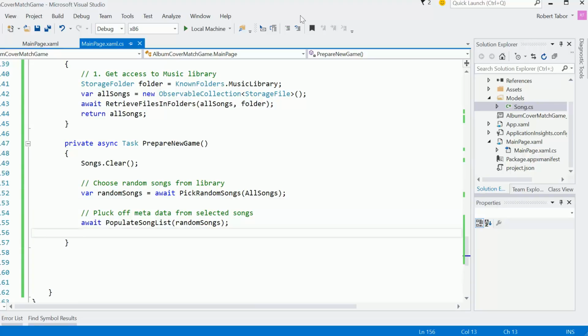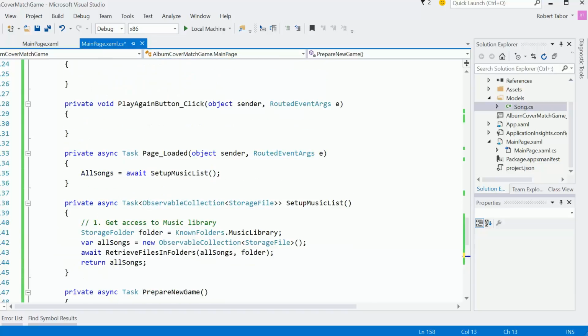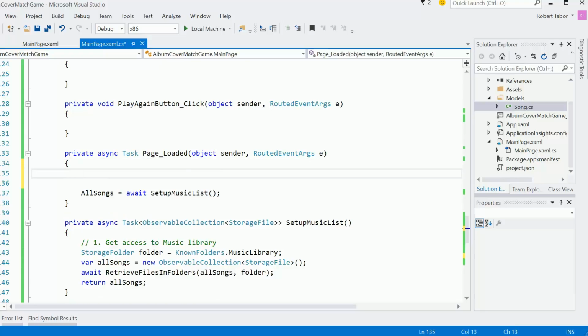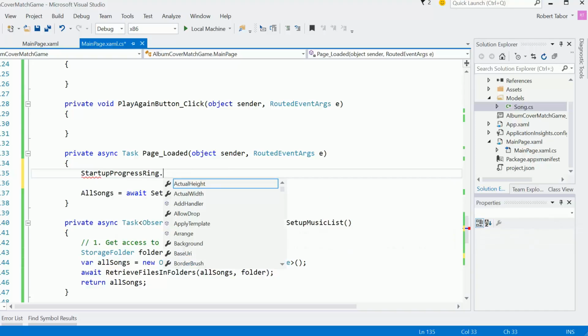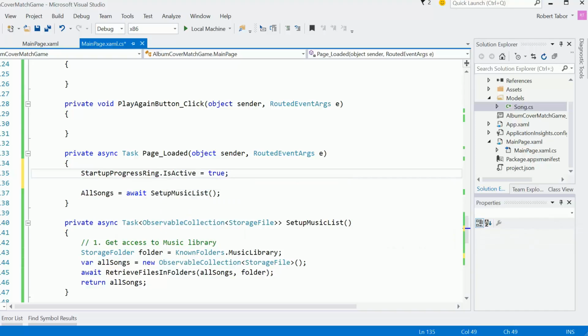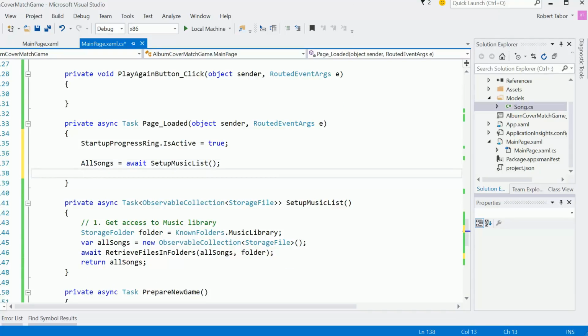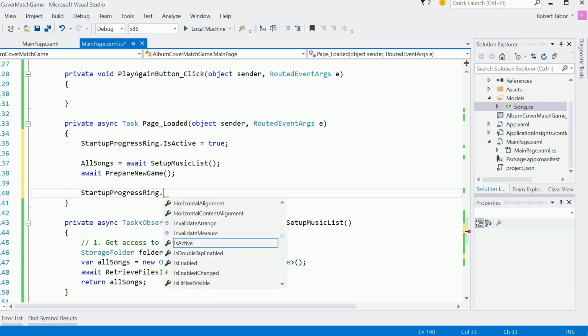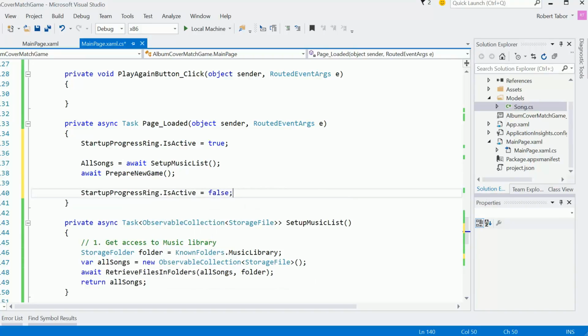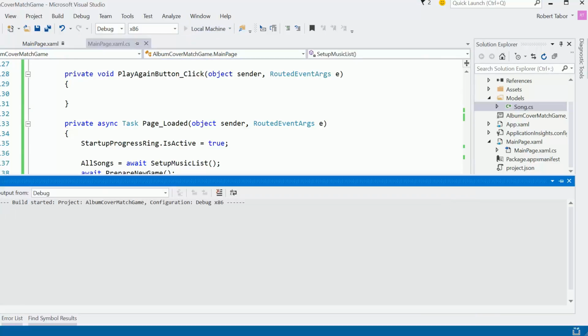All right, we'll probably need to do some other things, like some other state management here, and we'll get to that later. So back to page loaded. Okay, I do all that to do this. I'm going to go startup progress ring dot is active equals true. Then I'm going to set up the music list, and then I'm going to await prepare new game, and then I'm going to call startup progress ring dot is active equals false. Great. Let's see if this actually works.